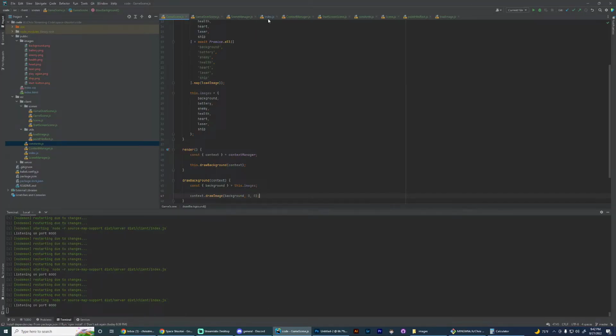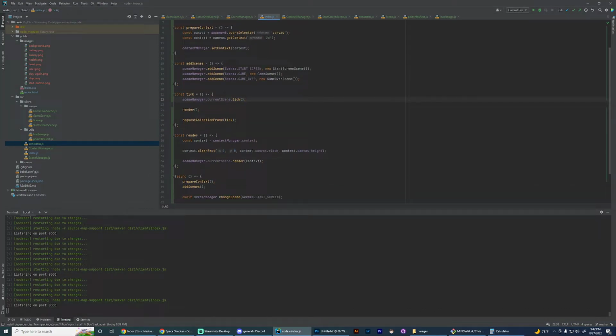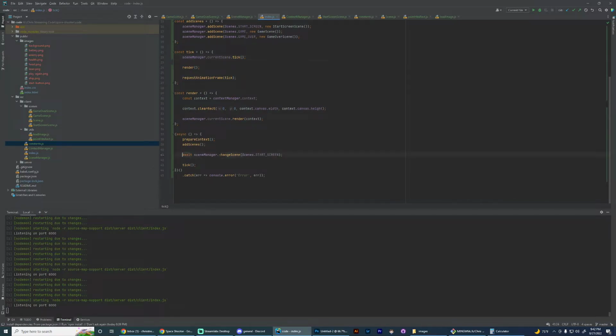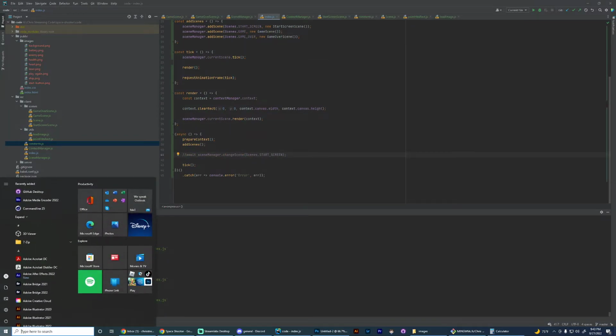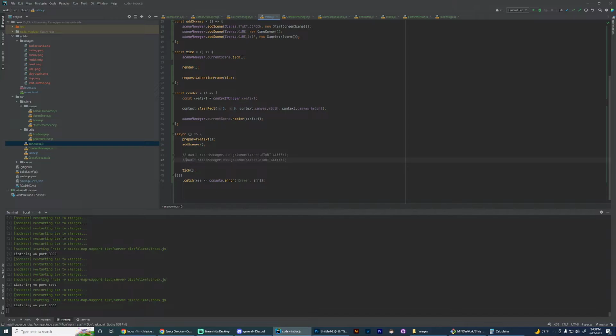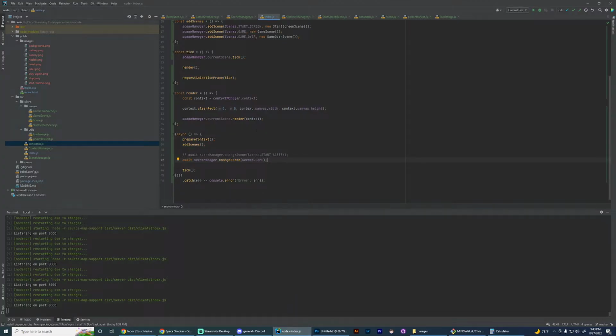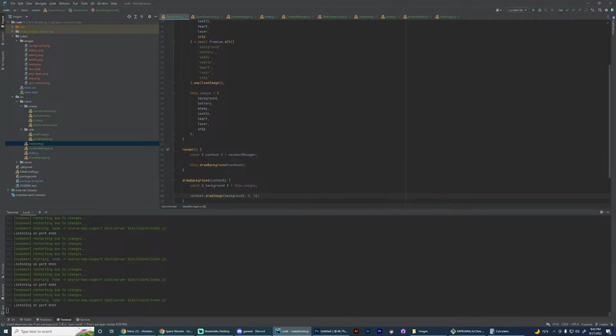Start. Okay, cool. And because I don't want to have to hit the start button every time I refresh, where I change the scene here, I'm going to temporarily instead change the scene to start on game. Okay, there we go. So now game comes up first every time. Okay, and we'll change that back later.